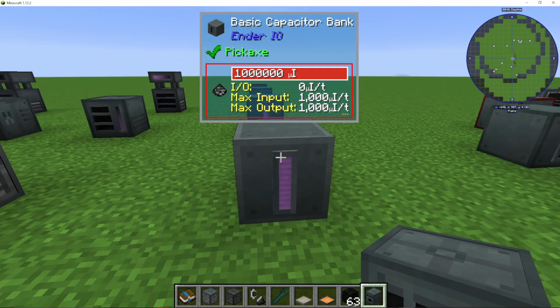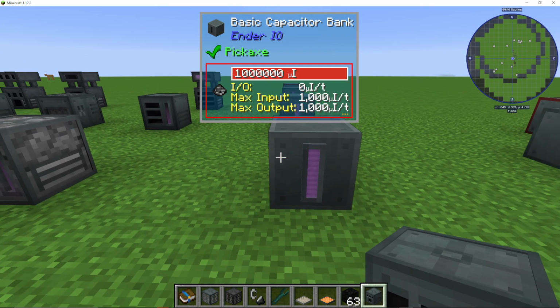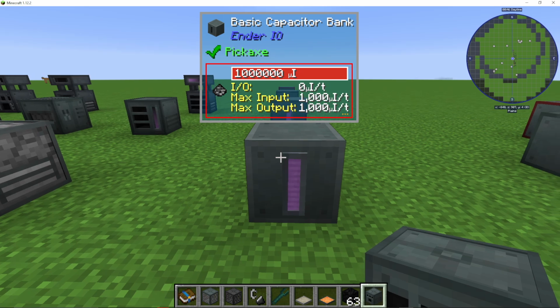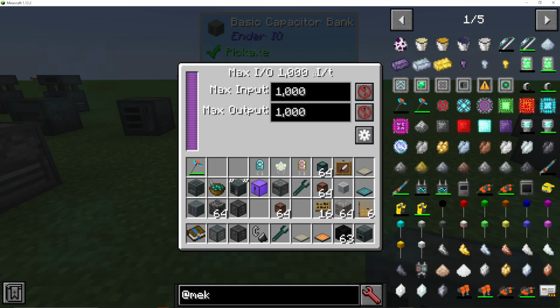I'm going to show you how to use capacitor banks, which are basically energy storage in EnderIO. We're starting off with the basic capacitor bank here, and you can see this can store a maximum of 1 million power. Forge energy, or infinity power, as I like to call it in EnderIO, call it what you want. It's going to work with most mods. And you can see here there's a max input and a max output.